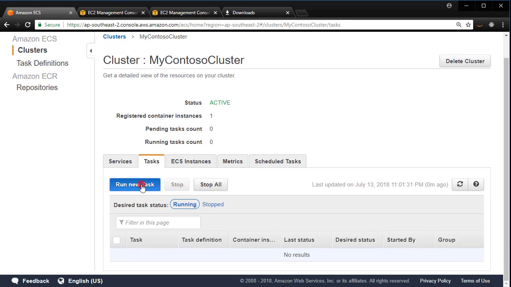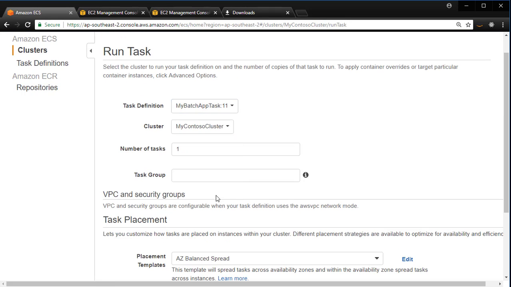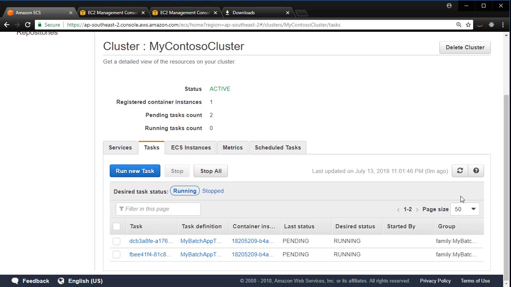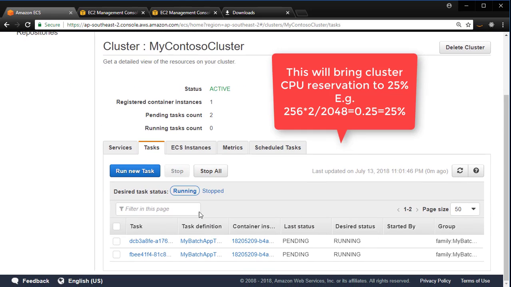So let me go into task and then start, let's say, 2 tasks to bring the CPU reservation to 25%. So I'm adding 2 tasks. It's going to request a certain amount of CPU units, in fact 256 CPU units. These 2 tasks are going to increase the CPU reservation to 25%. Once the CPU reservation increases to 25%, it's still not going to trigger the alarm. So let them run for a moment.